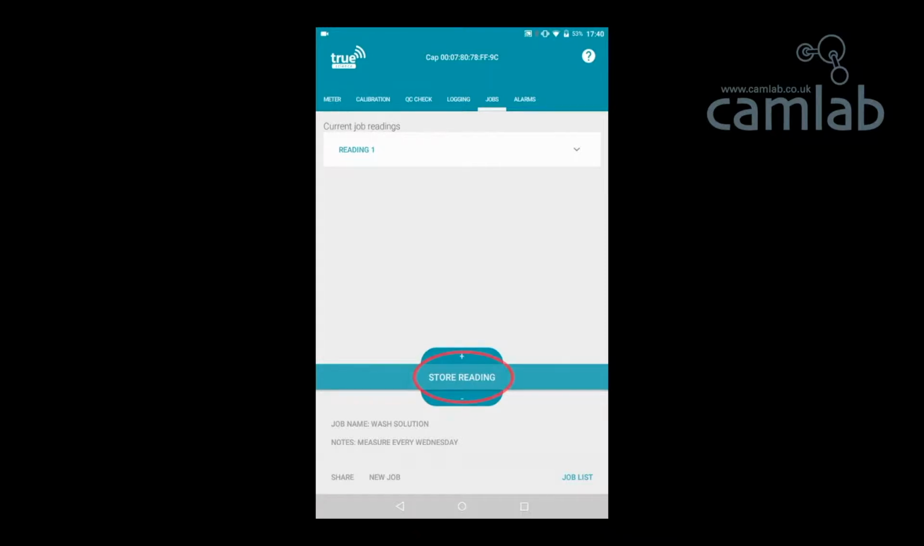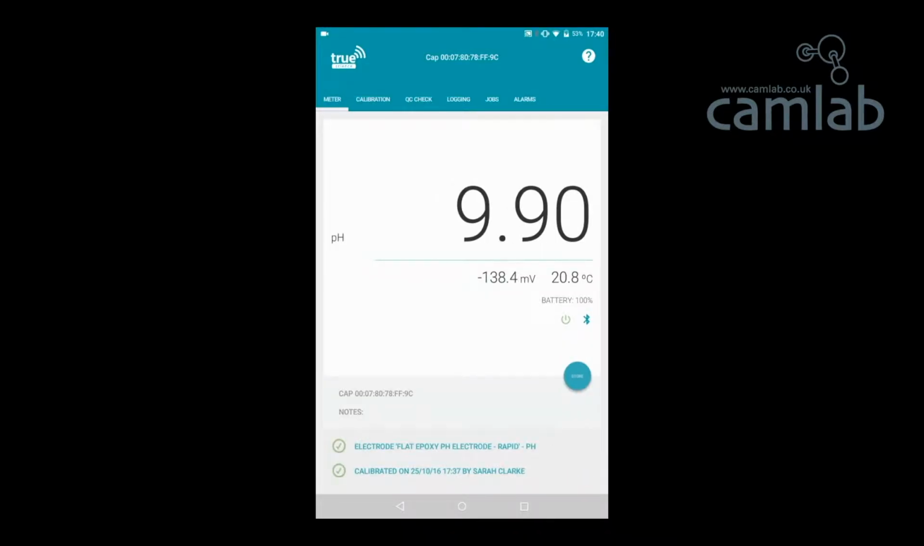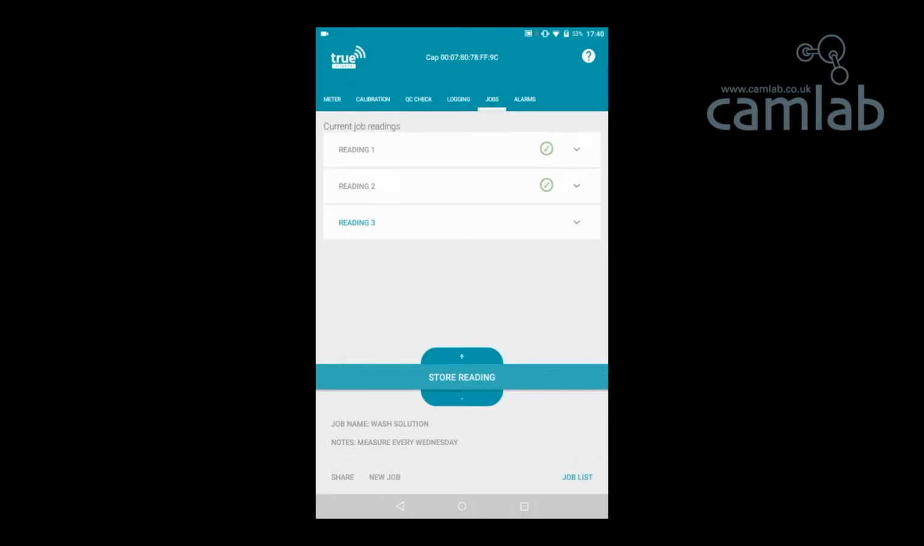To add a reading to the open job list, either touch Store a Reading in the Jobs view, or to view the reading before you store a result, touch Meter on the top menu bar to return to Meter view. You can now view the live reading from the electrode, and when you are happy that the reading is stabilised, touch the Store icon to store the result. Touch Jobs to return to the Jobs screen.